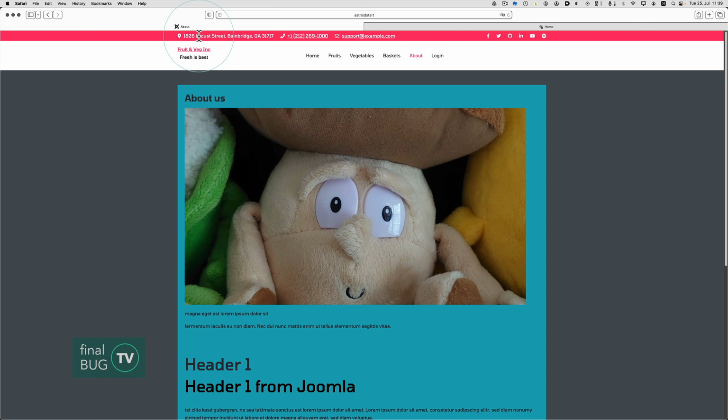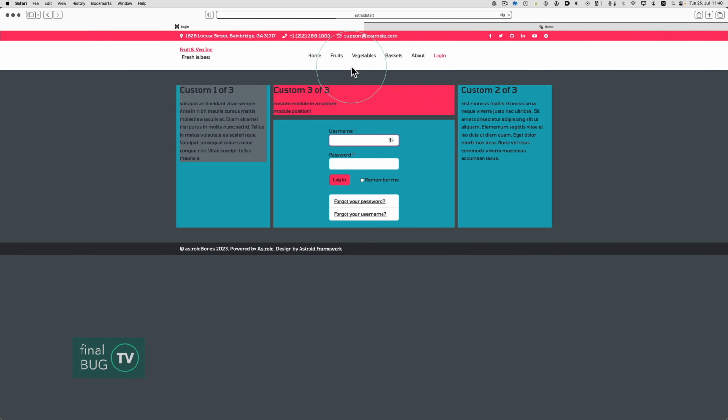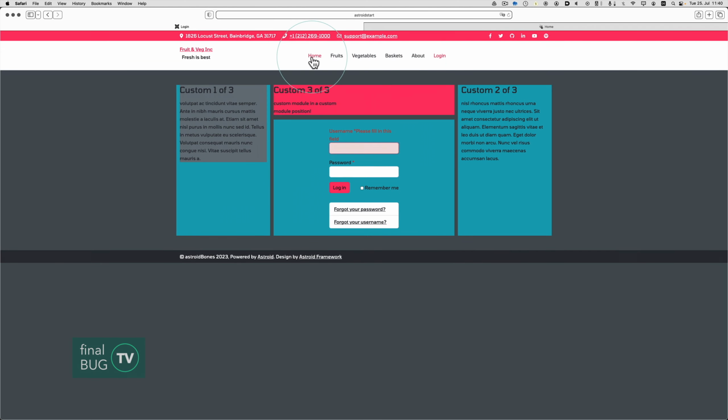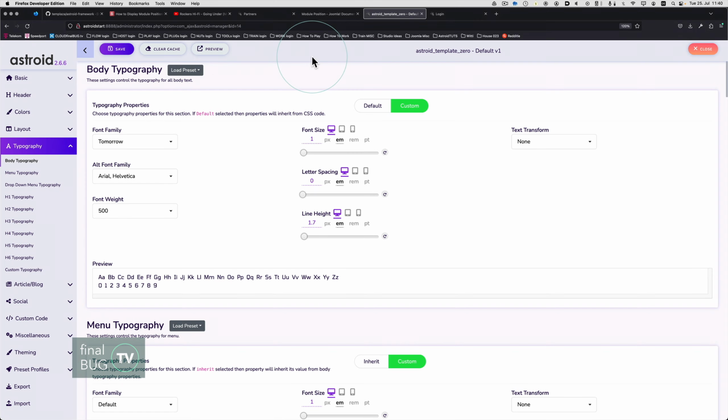So it's basically from the Astroid modules through to the logo, which in this case is the text. And I didn't specifically change that for the text here, for the site name and slogan. So this affects this here. And the menu, and of course the articles, the content of the articles, and indeed the modules. So it basically applies to pretty much everything.